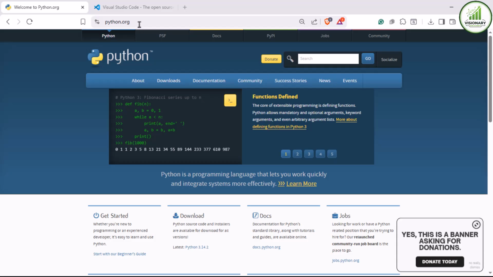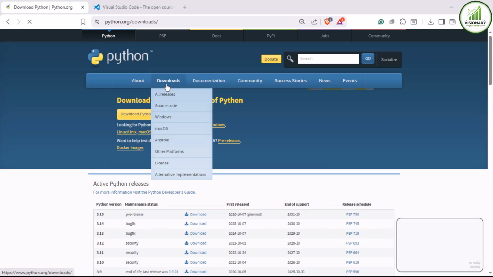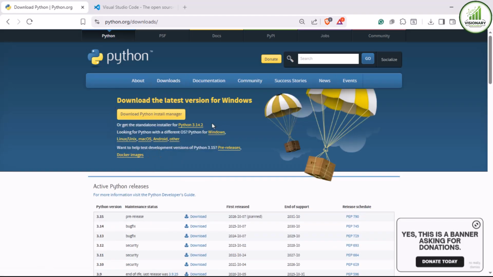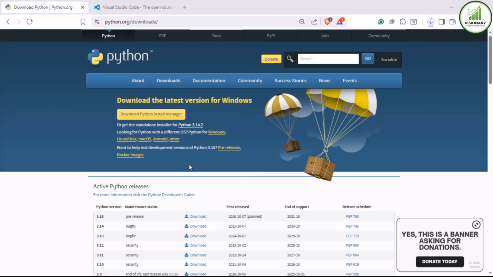Open your browser and go to python.org. Click on Downloads. The website is smart. It will automatically detect if you are on Windows or Mac. Click on the big yellow button to download the Python Install Manager. Or you can get a standalone version by clicking on the yellow colored Python with the version number to download the latest version. As of late 2025, it's Python 3.14.2.